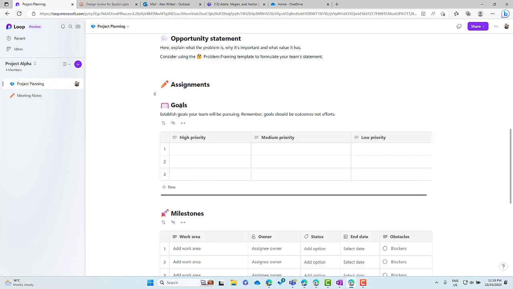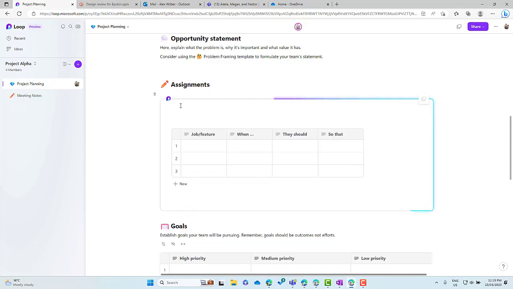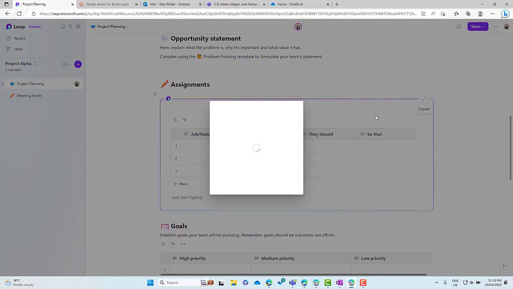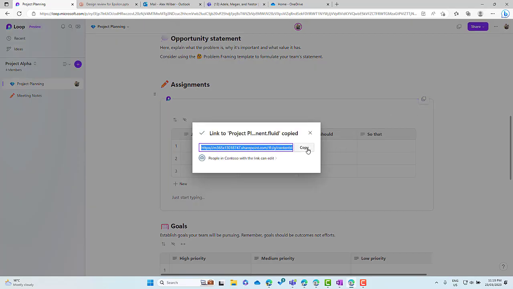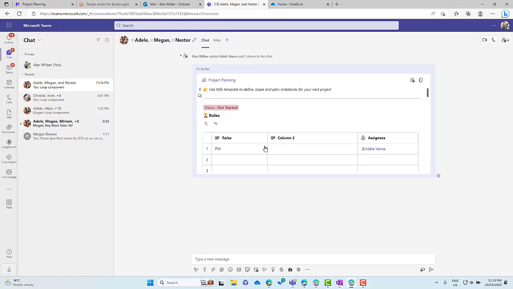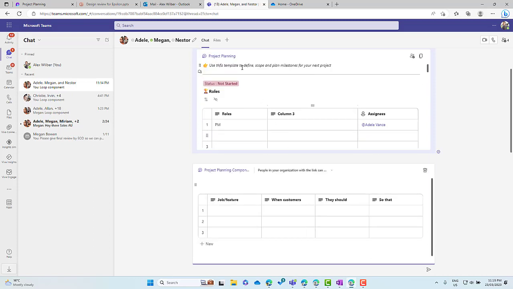So when I do that, it actually turns that part into a component, and I can do the same thing. So rather than copying this whole loop page as a component, I can just copy this segment as a component. I can copy that, and now when I go into a chat and I paste that part into this chat, you'll find that it's not the entire page that I'm pasting in as a component, but just that table.